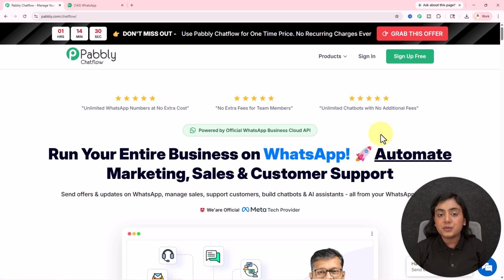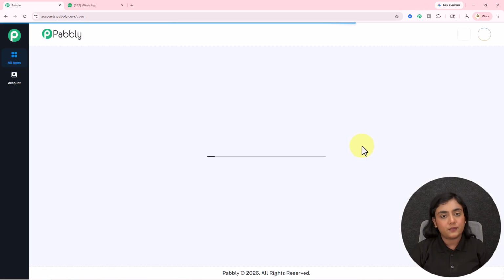Now if you're a new user, you're logging in for the first time, don't worry, sign up for free from here. You will log into your Pabbly Chatflow account, and as you are logged in for the first time, you will get 100 free credits to test out all the features of Pabbly Chatflow. I'm already a user, so I will sign in from here.